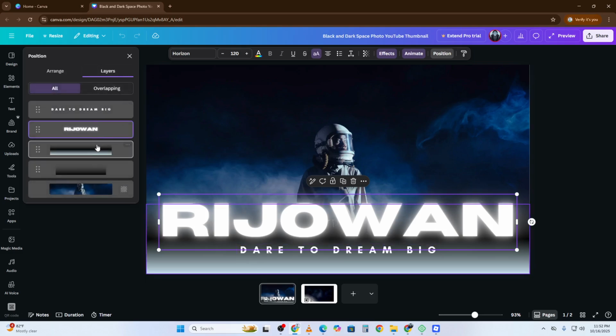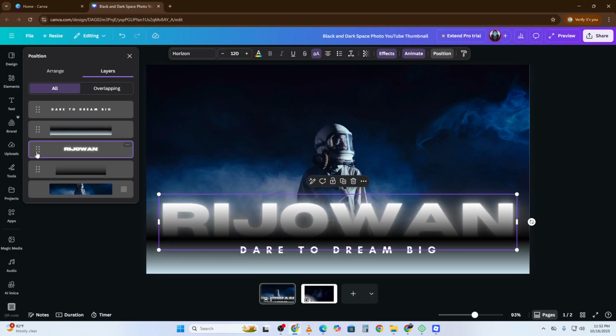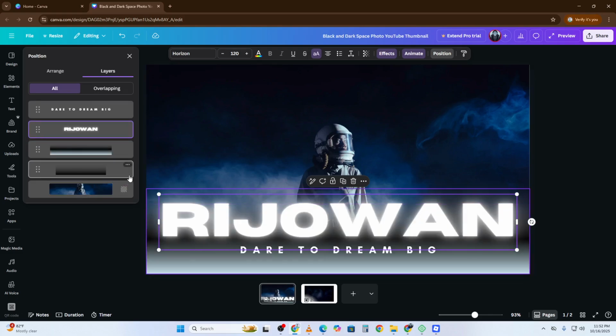This panel makes it super easy to identify which element is on top, which is behind, and quickly reorder them if needed. But that's not the only way. You can also right-click on any element and hover over the layer option. It gives you some quick choices like bringing something forward or sending it backward. Still, the dedicated layers panel is your best friend when you're working with multiple elements. It keeps everything organized and gives you full control over your design.